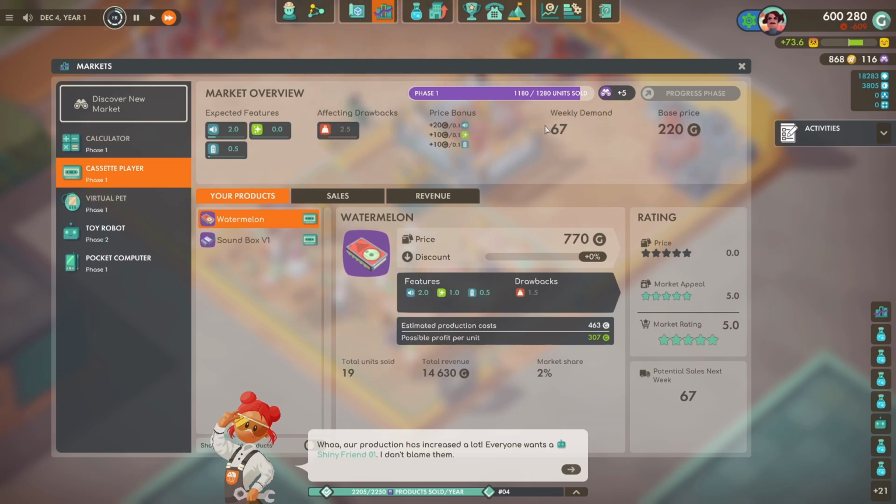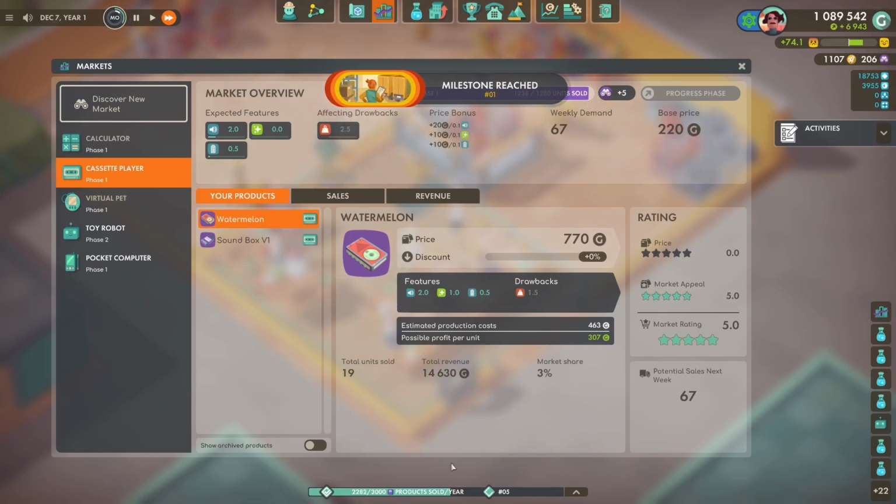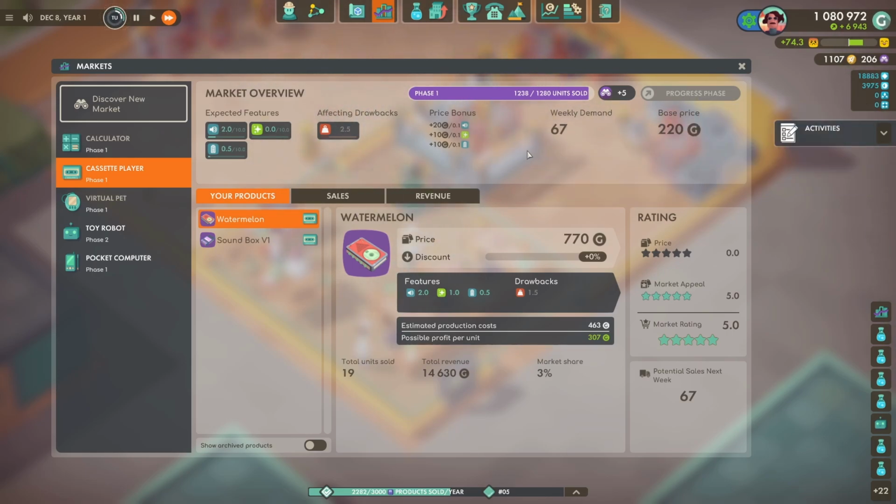When we do progress the phase as well, we do get a small amount of discovery points, which, I don't know, is a small amount for doing a lot of work, but it's useful, I guess. Any additional points are always welcome, I would say. Let's see how many we're going to sell. So just reached a milestone. I thought we were going to hit the threshold and then we could progress the phase. Maybe we can do that in a bit.